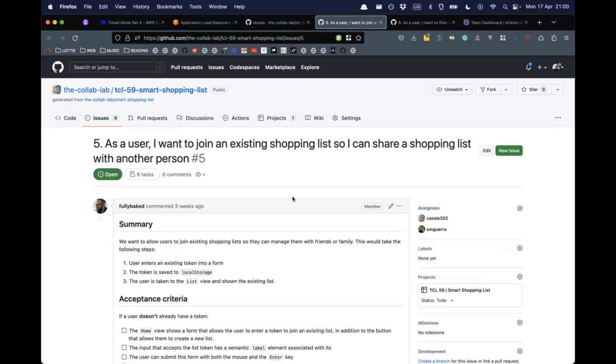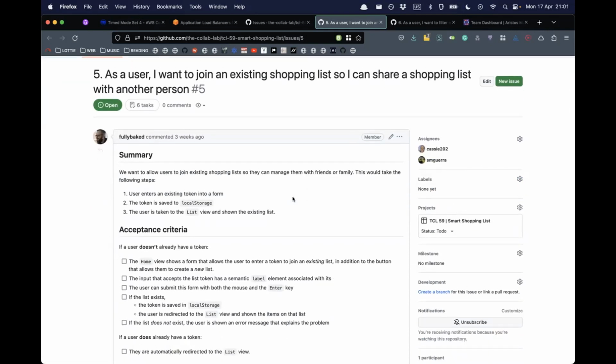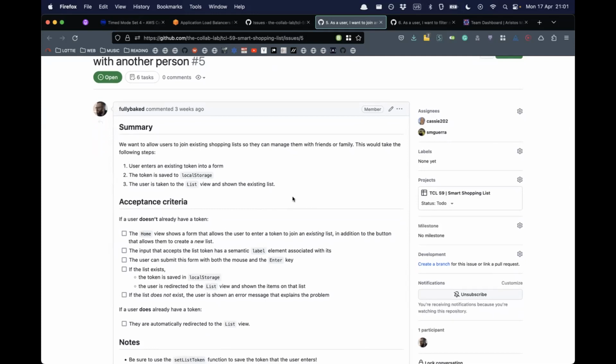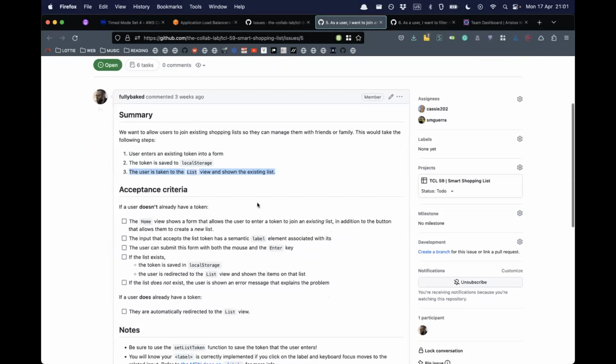So we'll have Mike and Karen on the other one. Issue number 5: as a user, I want to join an existing shopping list so I can share a shopping list with another person. This would take the following steps. The user enters an existing token into a form. This token is saved to local storage. And then the user is taken to the list view and shown the existing list. So instead of creating the list from scratch, you're going to pull someone else's list.